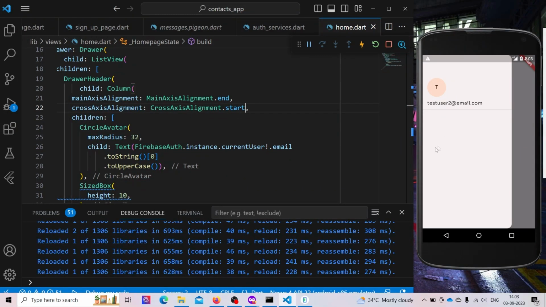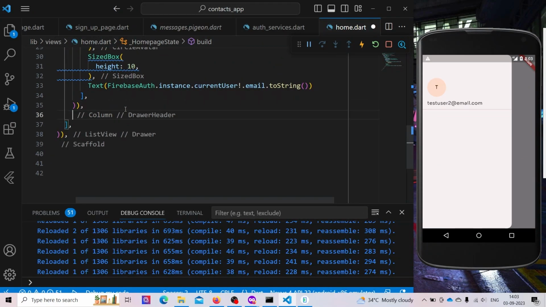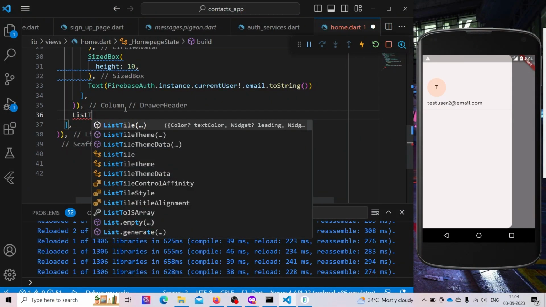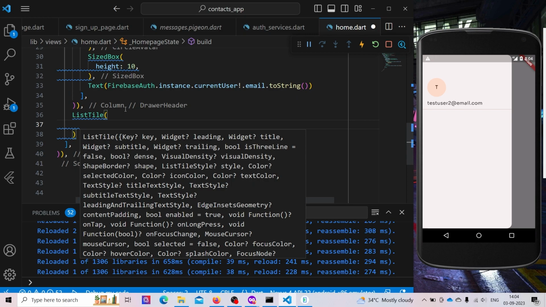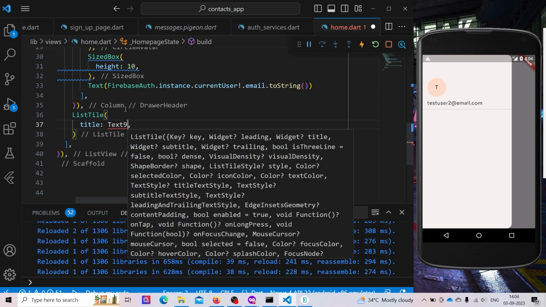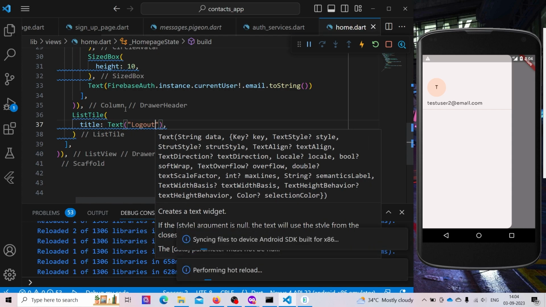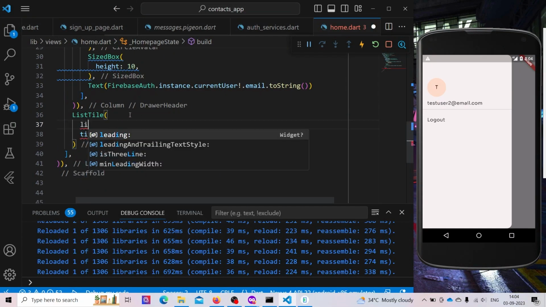Now here we are going to add our logout button. So after our drawer header, we are going to add a ListTile. So the title will be Text logout. Let's also add an icon in our leading.